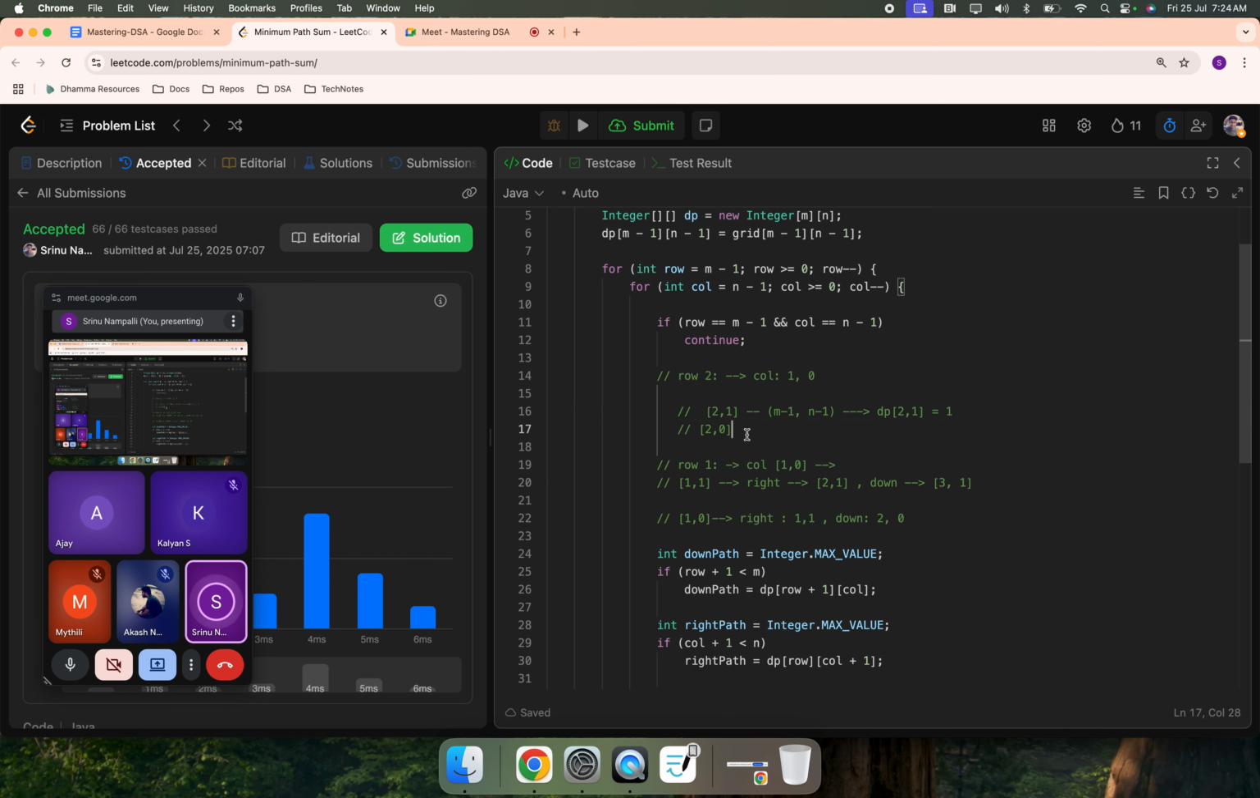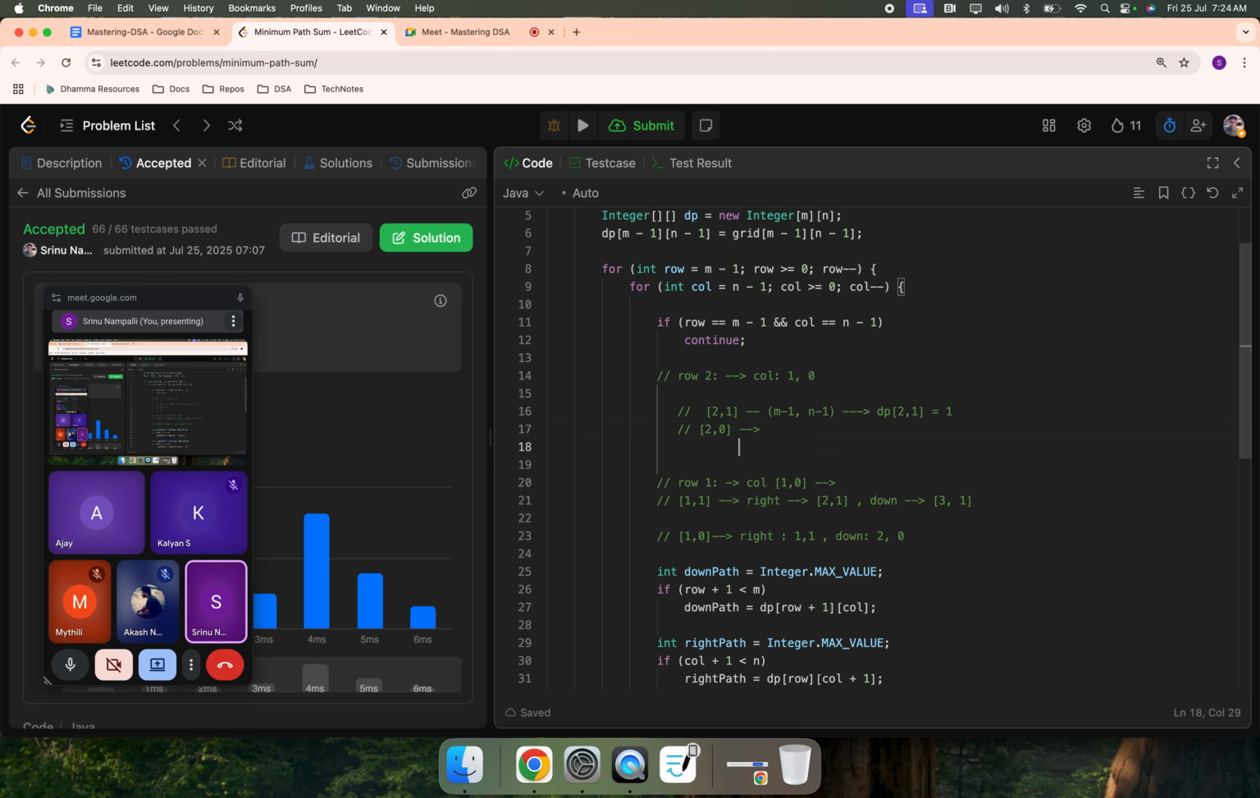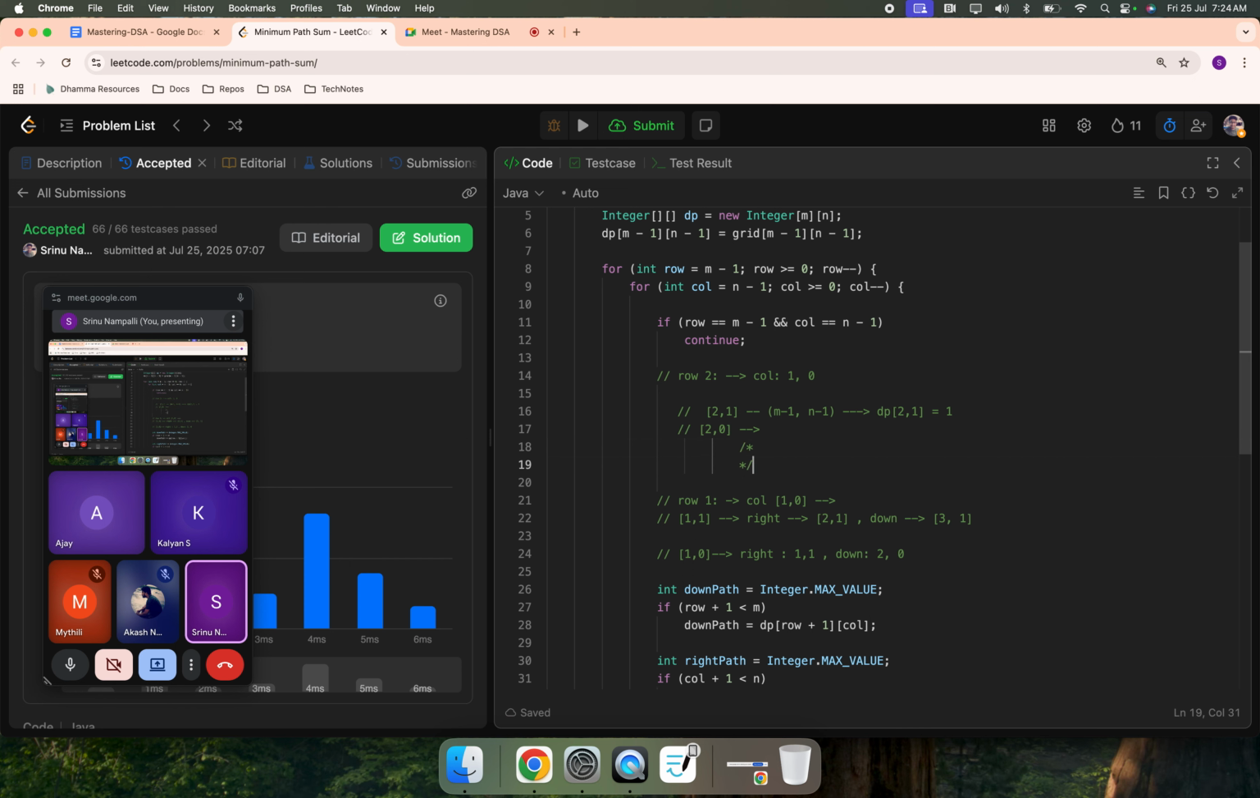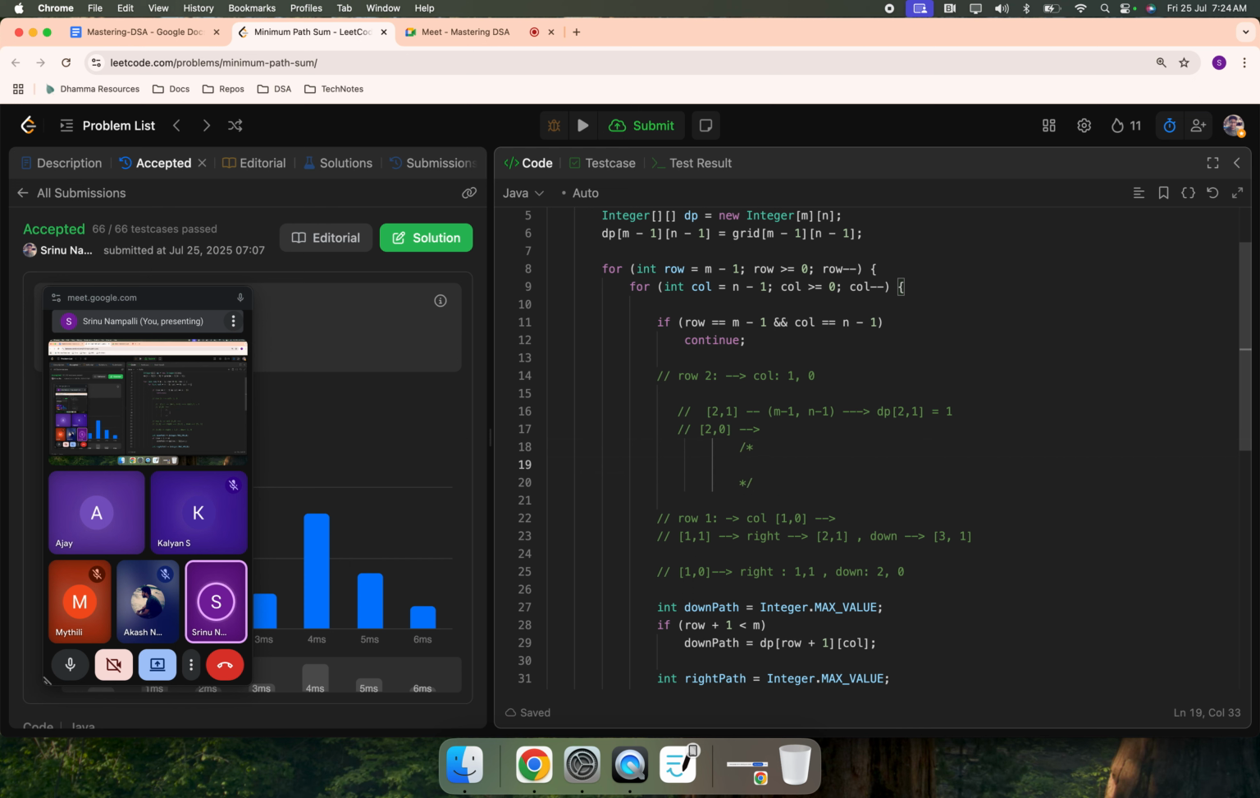Okay, now 2 0. For 2 0 you take right or you take down. If you take right, it becomes 2 comma 1. Correct? So you see 2 1 is already solved, right? 2 1 is already solved or not?